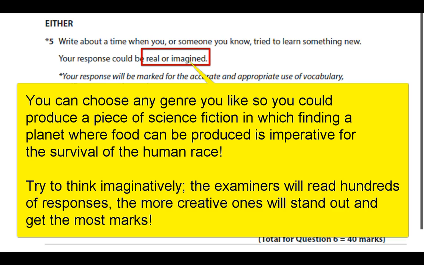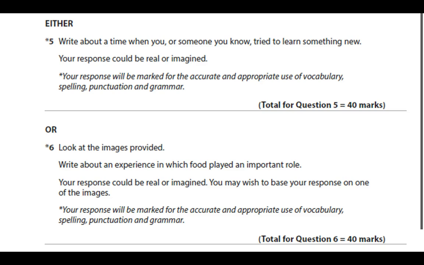They tell you your response could be real or imagined. So you can base it on things that have really happened, or an experience that you've really had. But do bear in mind you are supposed to be producing a piece of imaginative writing, so you will need to include lots of imaginative language techniques. We move on to question 6.